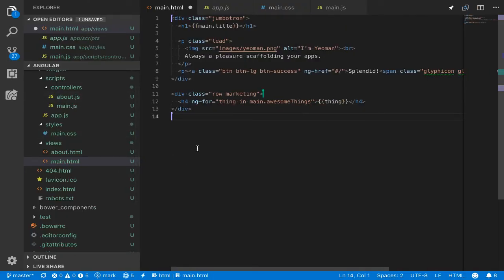Where did you get thing? Let me put it in the double curlies. What's happening here is that this for loop is creating its own little mini scope. And inside of this mini scope, we're calling something called thing. So that's where this is coming from.